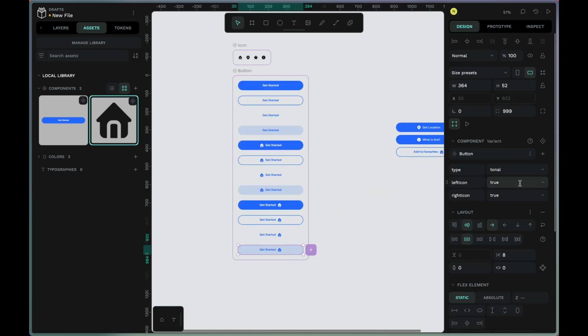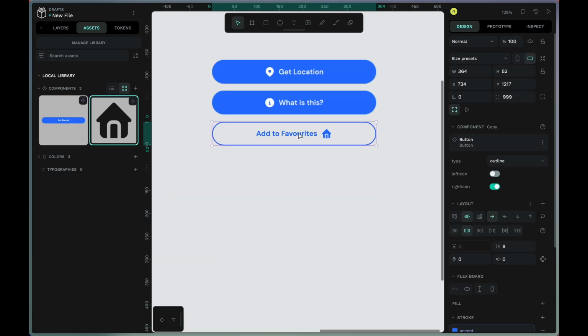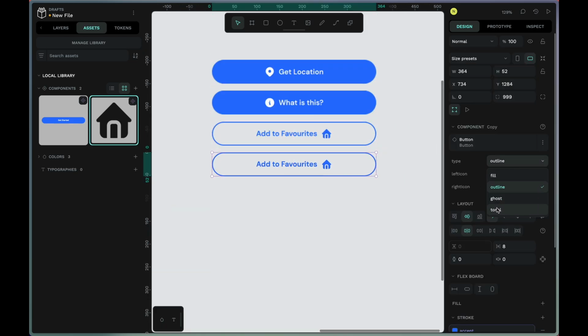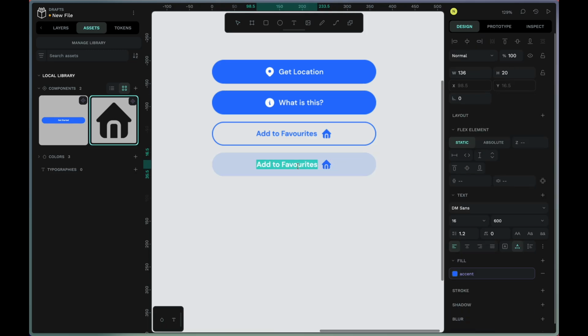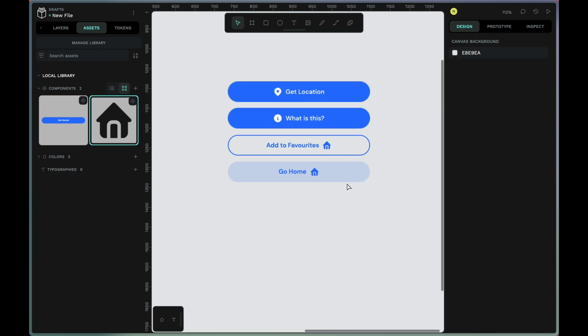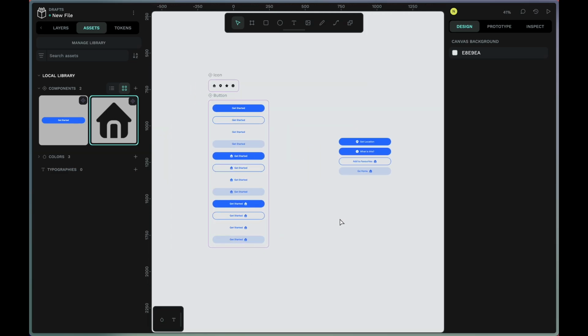Add to favorites. The left icon should be false here, and maybe another variant with a tonal button and a different icon. Yeah, so we can create infinite amounts of variants based off of this.